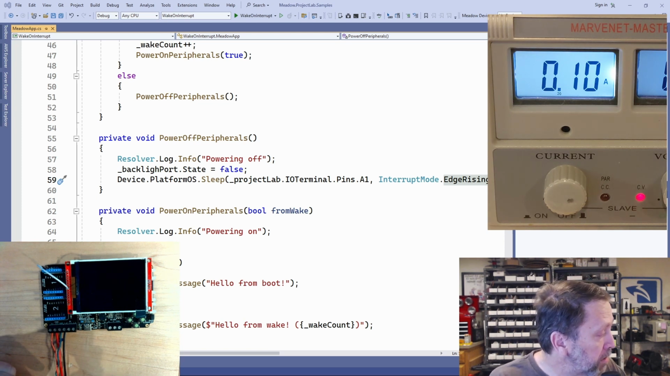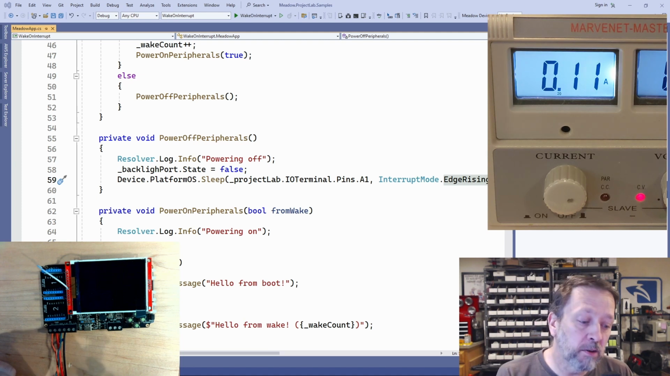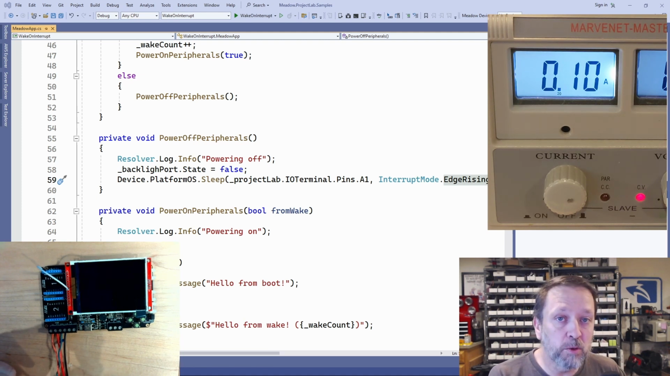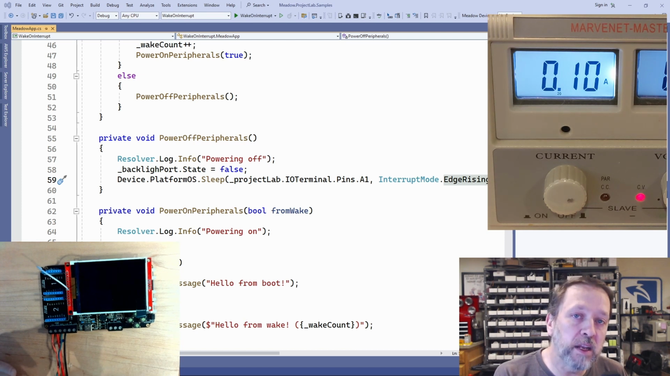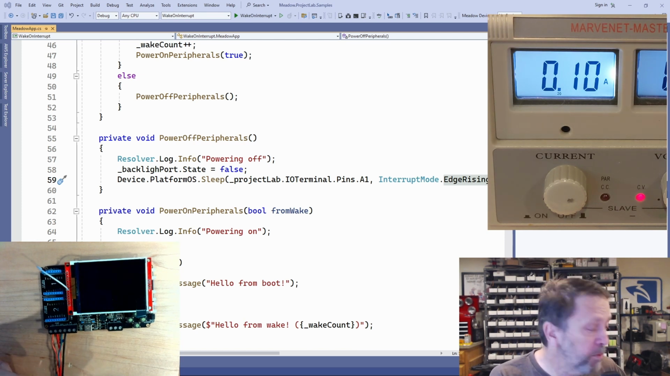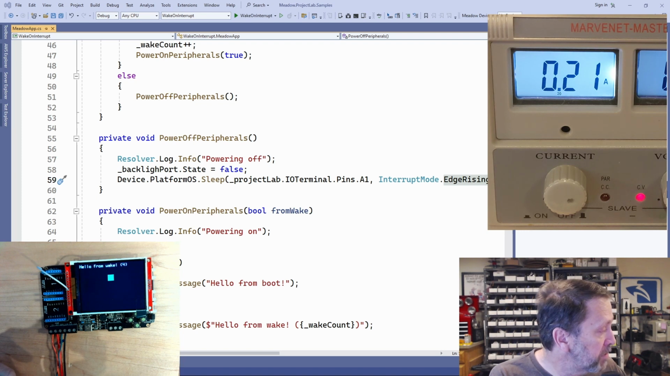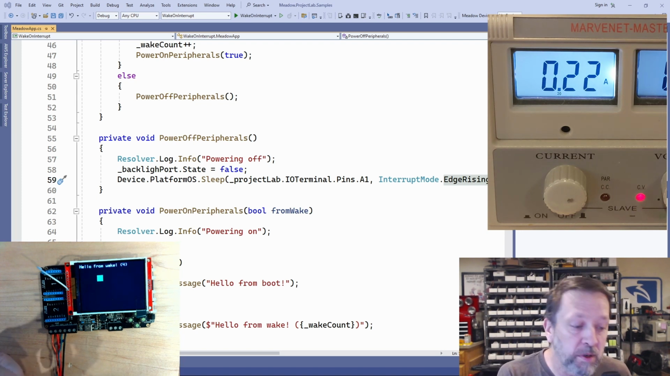If you take a look, you can see it has cut power roughly in half. It's down to 100 milliamps. 100 milliamps on an automotive battery, that thing will run for a long time without any kind of problem. And then when I turn it back on, you can see it jumps right back up to 210, 220 milliamps.